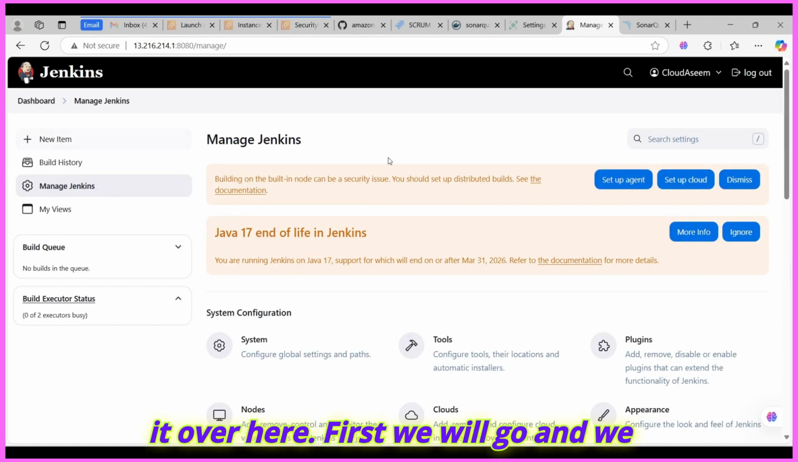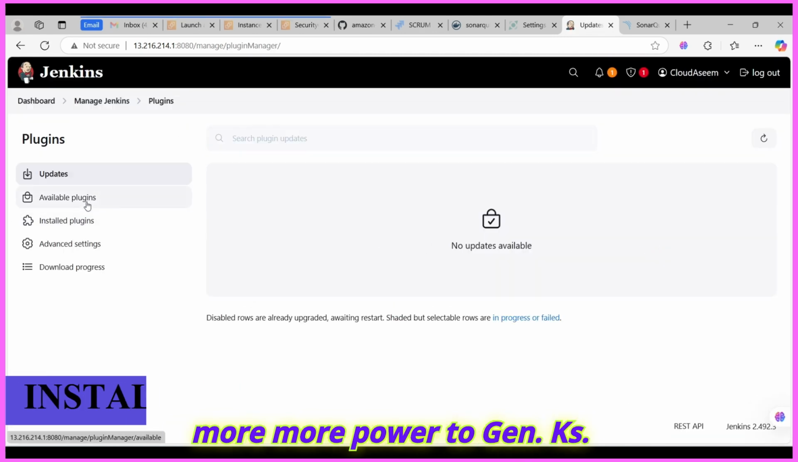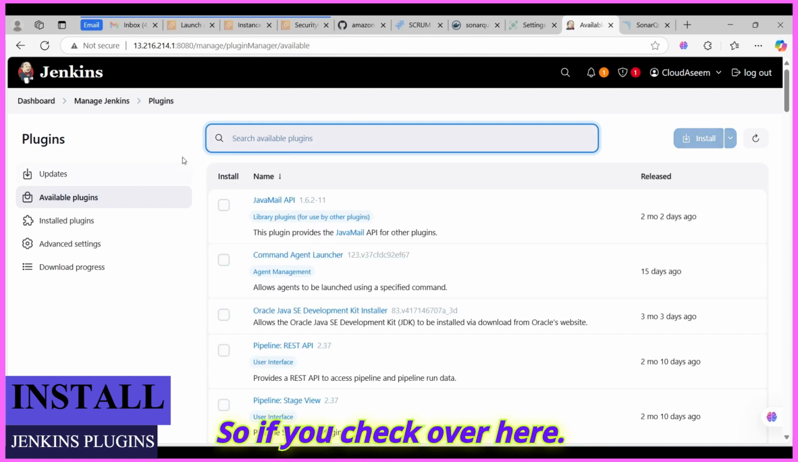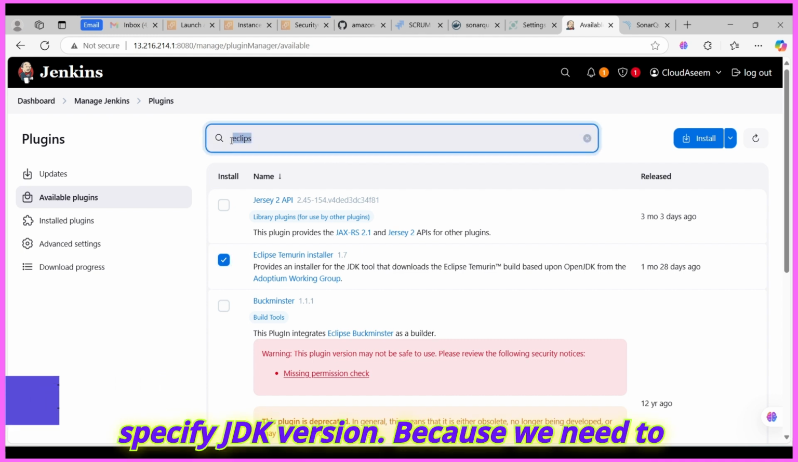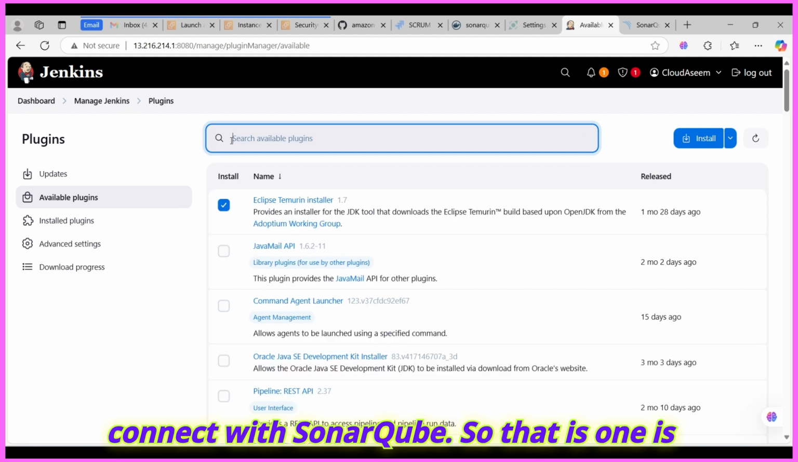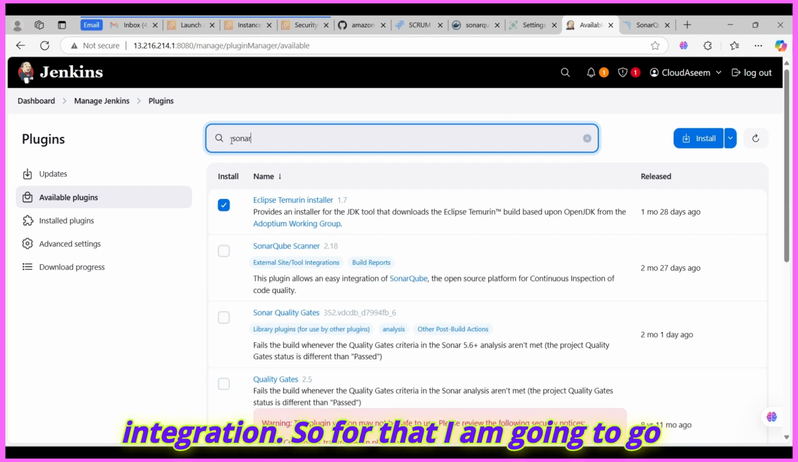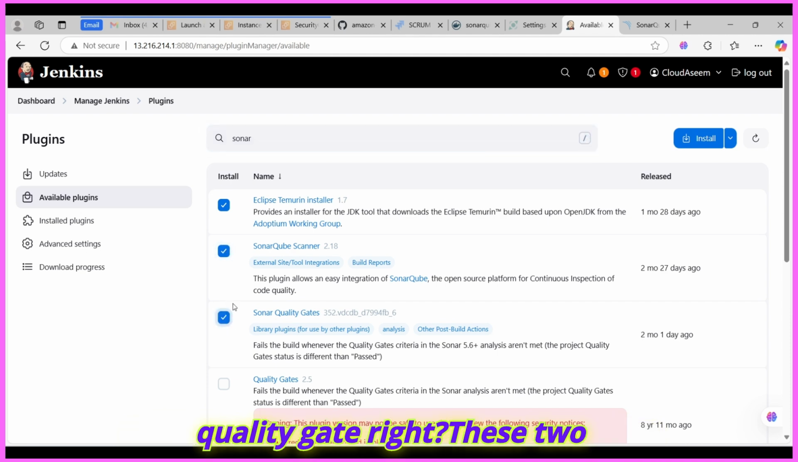So now what we will do over here: first, we will go and install plugins, to give more power to Jenkins. If you check over here, first let's install Eclipse Temurin. This we require when we need to specify a JDK version, because we need to specify a JDK version in order to connect with SonarQube. Okay, so that one is done. Then I will need a SonarQube integration, so for that I'm going to go with SonarQube Scanner and SonarQube Quality Gate. These two I'm going to check.